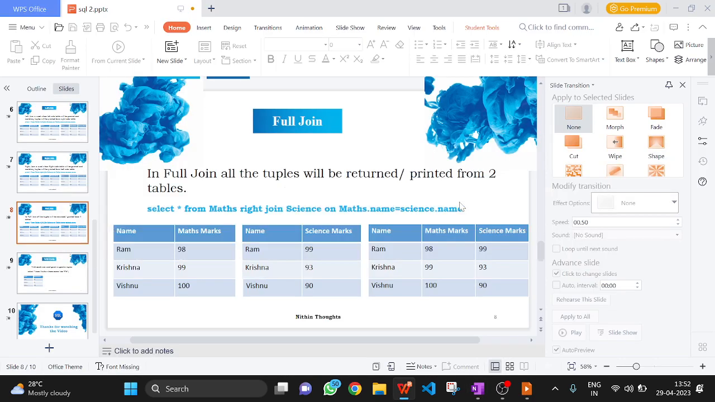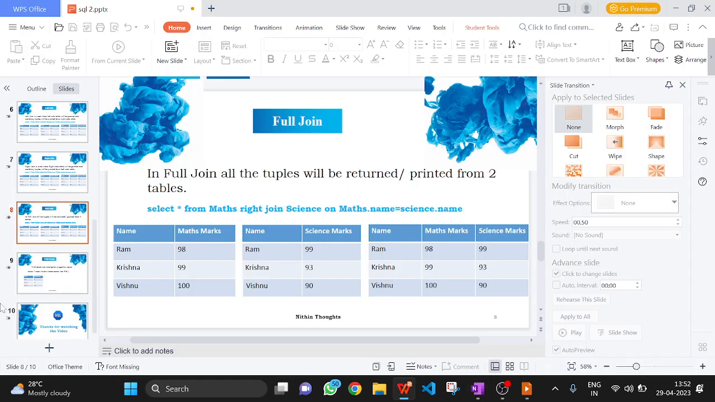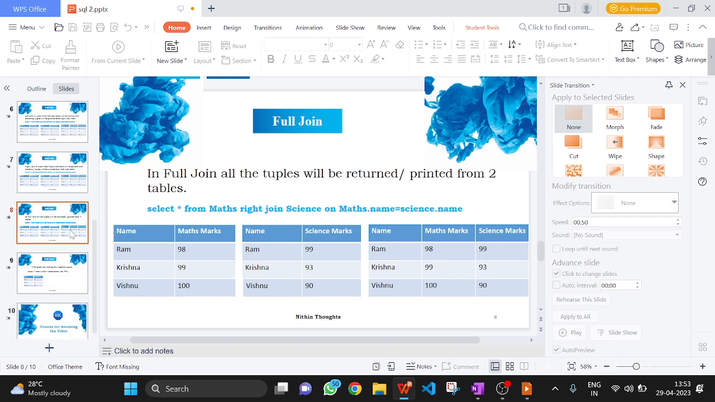Anyhow, by considering this name column as reference, all the data will be printed. In the case of inner join, no data will be printed if there is no common data inside the fields that we mentioned in the condition. The left table will be printed in the left join. The right table for sure will be printed in the right join. In the full join, for sure both tables will be printed. So that is the main logic.